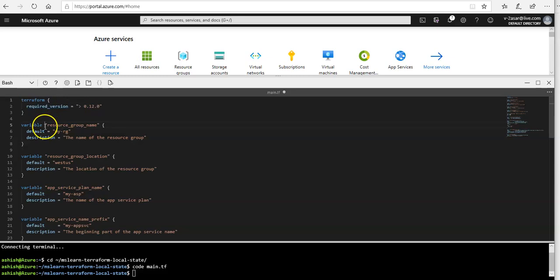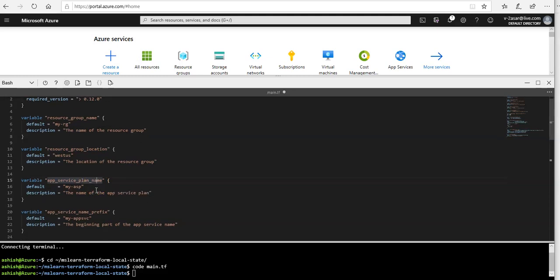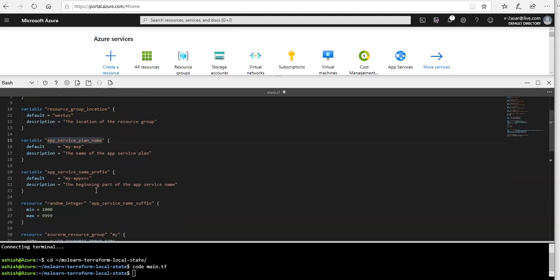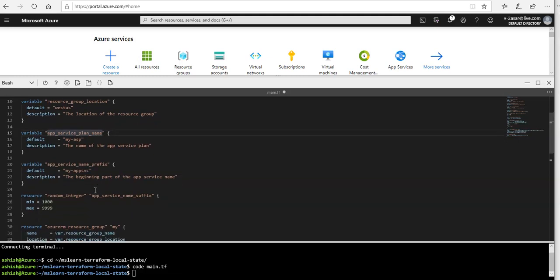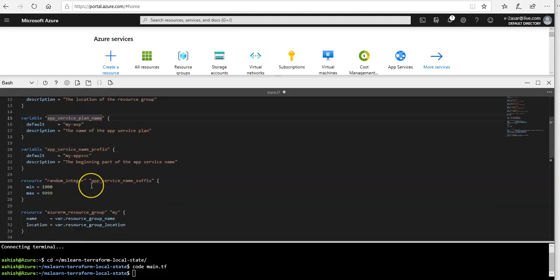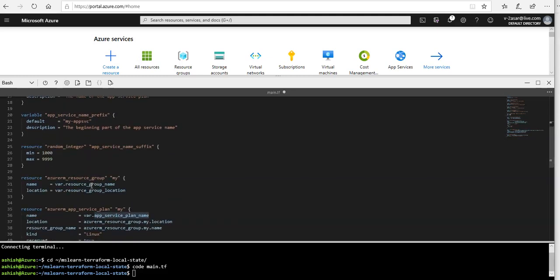And if you look at the Terraform variables that I have created, there is the resource group name, the resource group location, the name of the app service plan, and a prefix that's later added to the name of the app service instance to give it uniqueness. And I've created a random integer resource here, which would help me make these names unique.